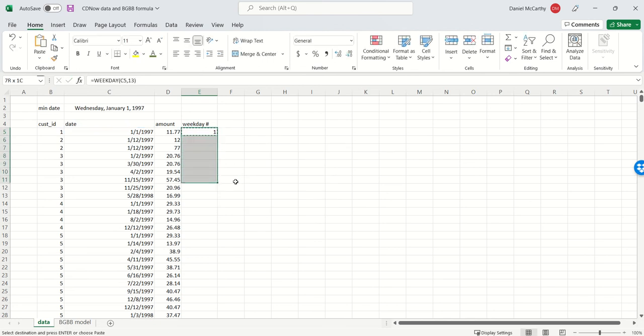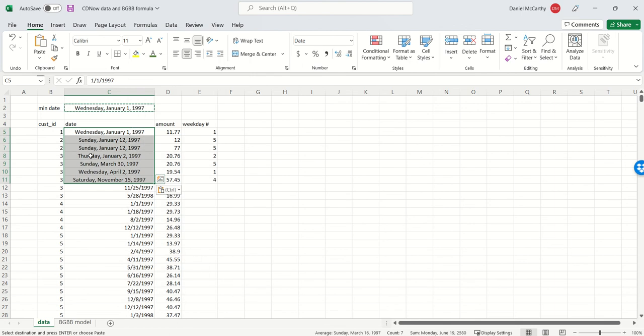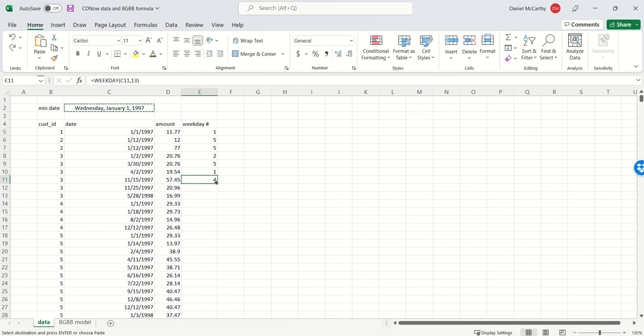We can look at a few others like this. If we copy and paste the format, we can see, for example, this purchase happened on a Thursday. So Wednesday corresponds to weekday number 1, Thursday corresponds to weekday number 2. Saturday corresponds to weekday number 4 because we have Wednesday, Thursday, Friday, Saturday: 1, 2, 3, 4. So that's doing what we would expect. I'm going to undo that, convert these back to normal dates, and drag this down all the way.